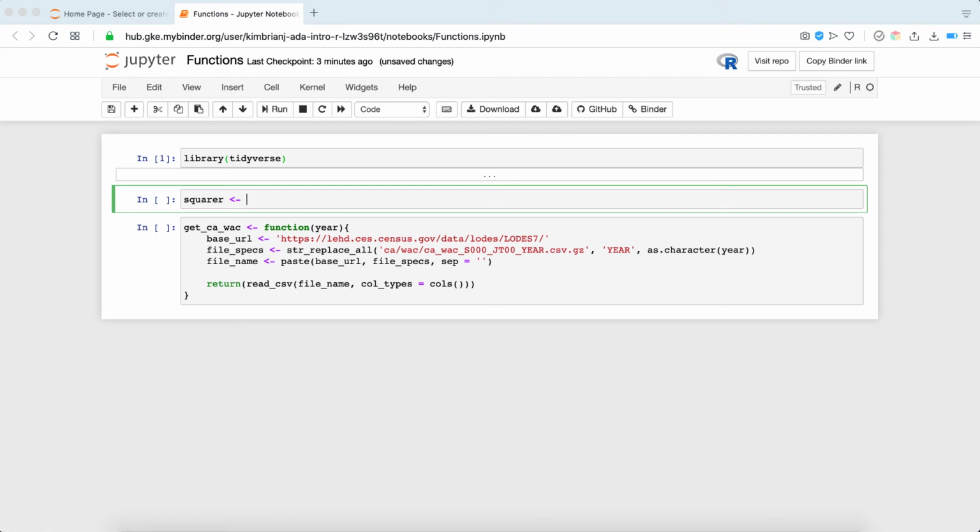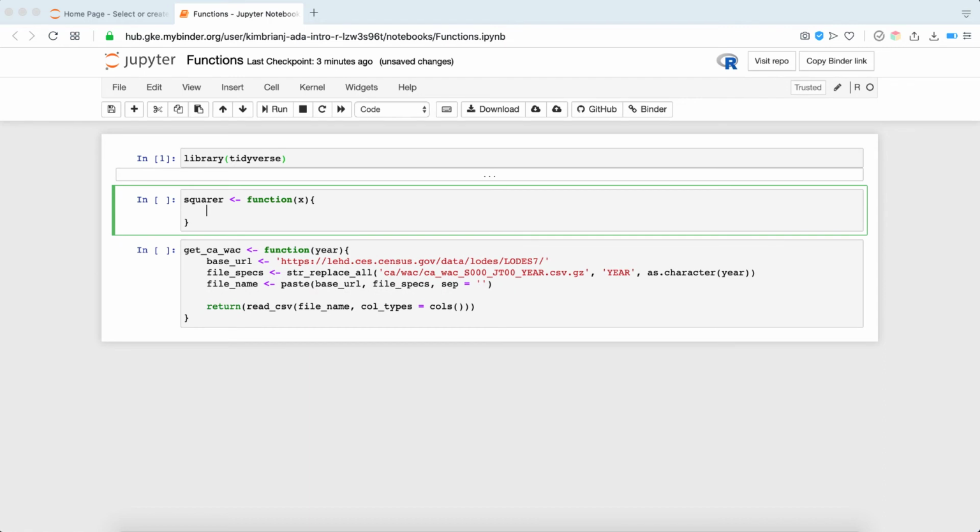So first we have the name of the function, right? So squarer, that's the function that we're going to be calling. Then we use the word function, and then inside these little parentheses, we put in the arguments. Basically, what do we want to pass to this function to get some sort of output? I'm just going to put x here for now. And then I do this open curly brace and then press enter.